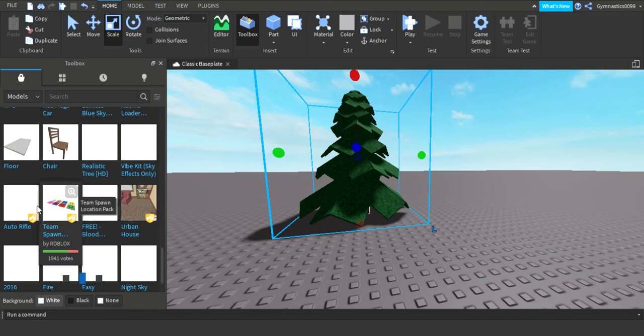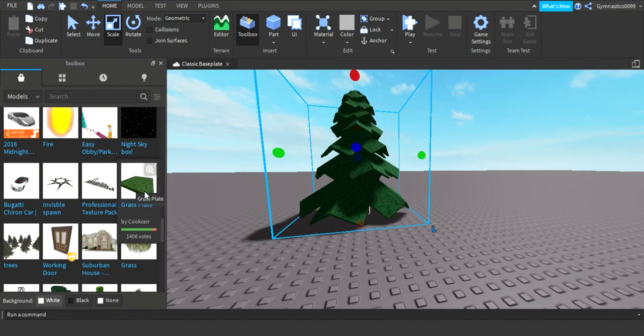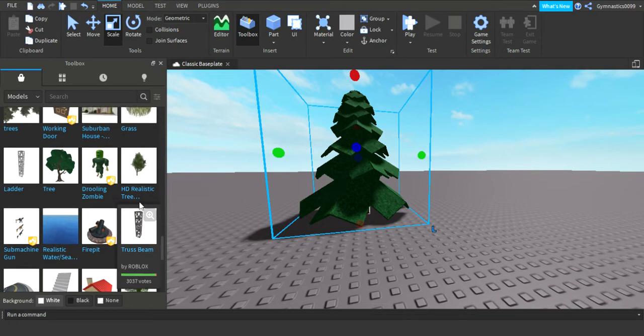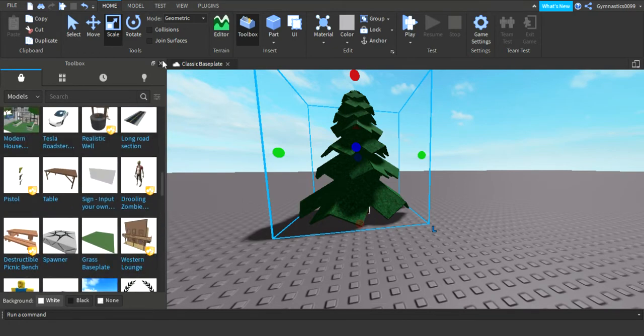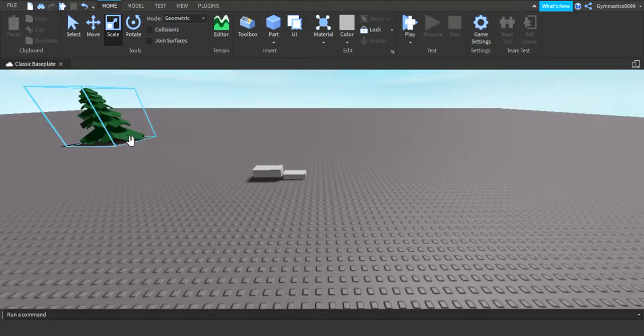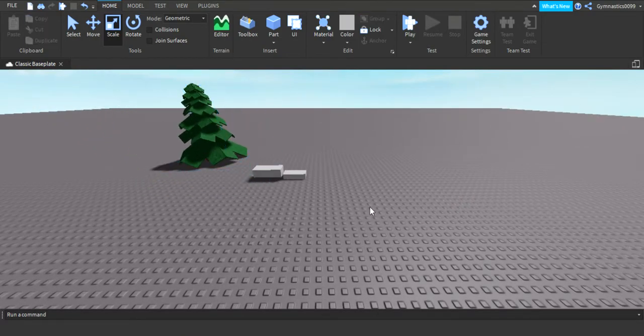Here's this team spawn thing with all these different colors. Grass plates, invisible spawns, anything really. You can also make your own creations. So let's grab this tree and bring this over here. It has a little decoration thing.